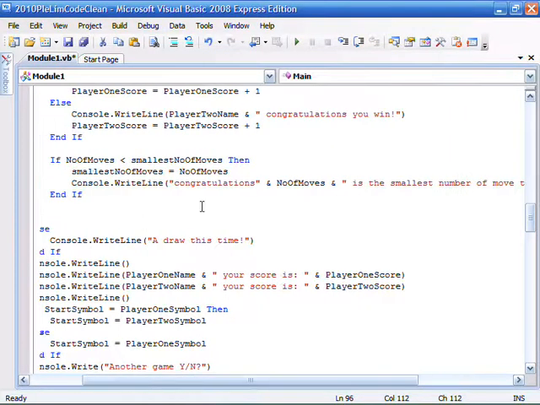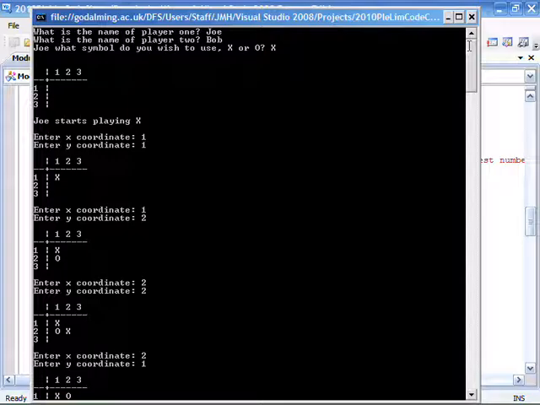So let's have a look what that says. Congratulations, however many moves they won in, is the smallest number of moves to win. Now obviously testing this is going to be an absolute mission, but I'm going to just quickly run through one game just so you can quickly see how this would work. So let's do this. I'm just going to pause the video while I set up a game.